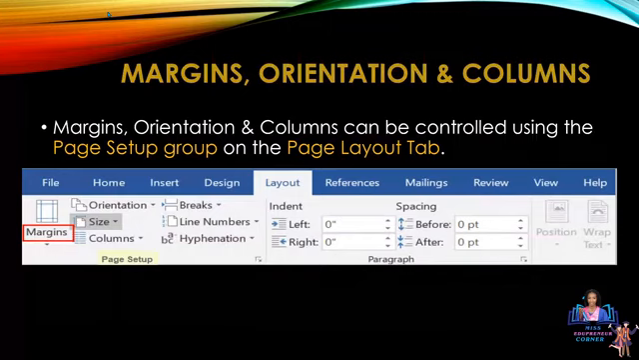Then we have margins, orientation, and columns. Margins, orientation, and columns can be controlled using the page setup group on the page layout tab. So you go to the layout tab and you'll see the section there for margins, orientation, and columns under the page setup group, and that is displayed right there in the image.